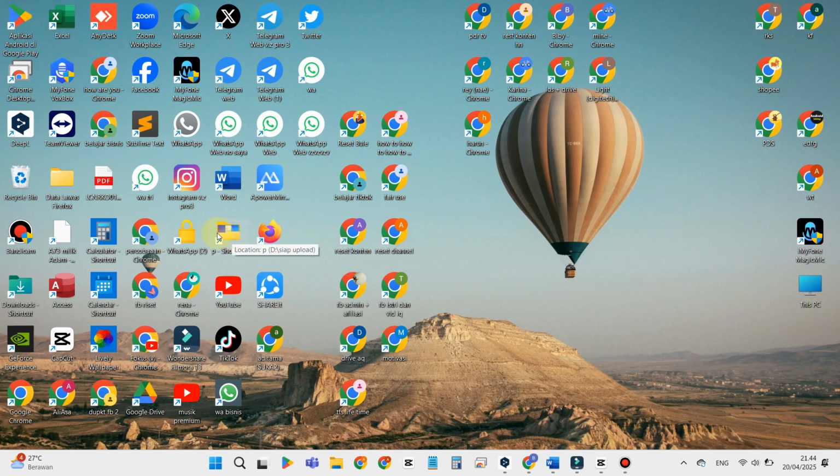That's it. Now you know how to show important folders and system icons on your Windows 11 desktop. It's a simple change, but it can really boost your workflow and make navigating your computer much quicker.